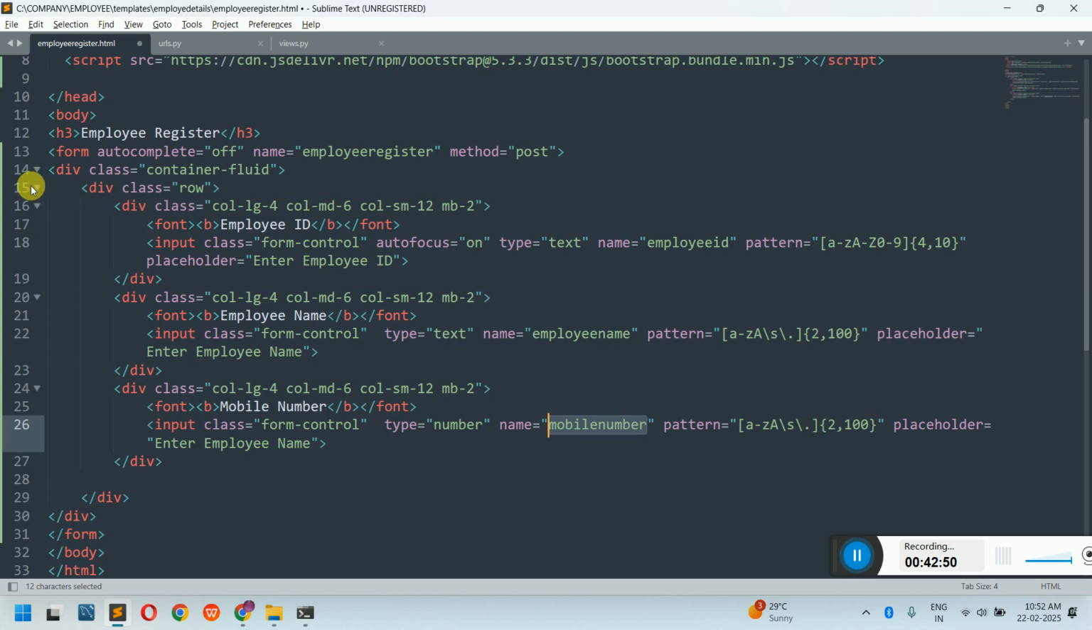Second point, whatever label I have given above, I am using the same name here in this. There the label has space, here there is no space. Here I don't have capital letters. Okay, everything is small, continuous. That's it. When it comes to pattern, the pattern allows only 0 to 9. Only 0 to 9 should be allowed.